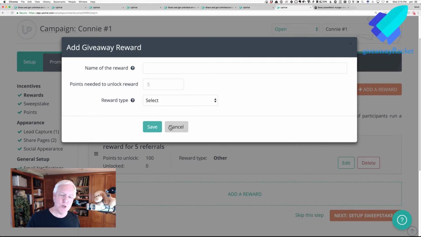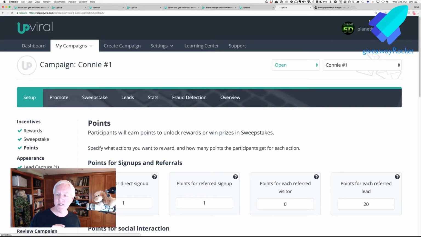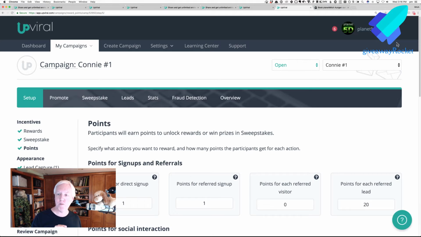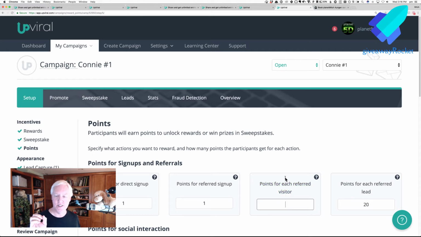So make sure if you're doing rewards that your custom action points don't mess up the way you think your rewards are going to work. And let me also go back and say one more time, because I've said this a million times, every time I talk about points, in my book, this box right here, points for each referred visitor, that sucker has always got to be 0.